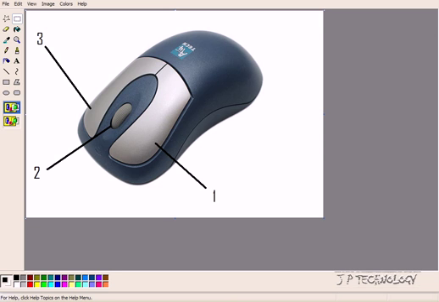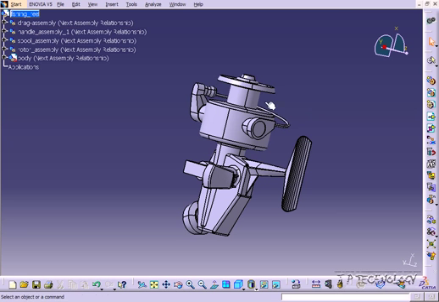picture of the mouse that we're going to be using, just so everyone knows when I say button 1, button 2, and button 3, what each of those buttons is going to do. So let's go back to, and what we're going to do is I'm going to show you first how to zoom in and zoom out with your mouse.